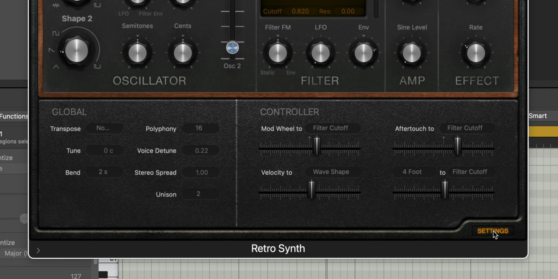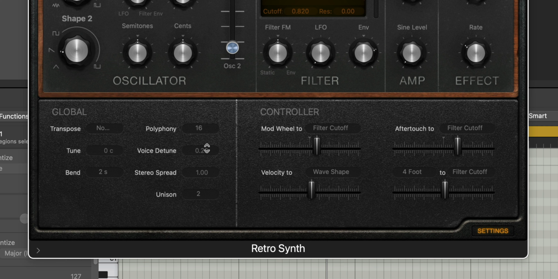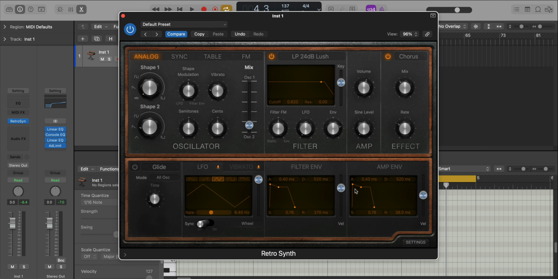Next, let's go down to our settings and make this sound nice and wide. We're gonna pull up our voice detune here. Let's go ahead and pull up the amount of unison. Next, let's adjust our amp envelope here. We're just going to soften it up a little bit. Let's make this sustained.